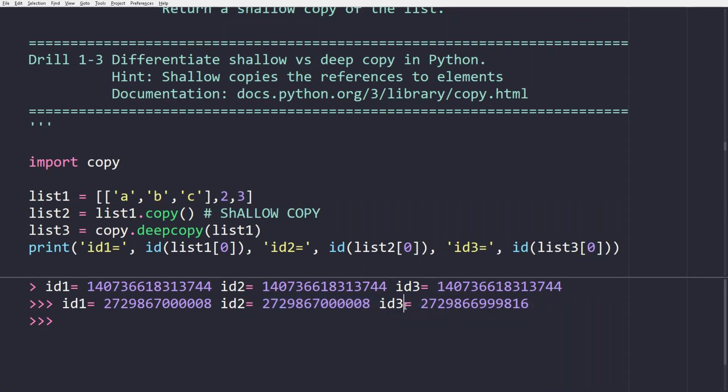Okay, so you have shown that the IDs are different, the shallow copy being the same as the original, and the deep copy being different than the original. What's the implication here? Well, the implication is if I change, for example, in my list 2, this is a shallow copy, right? If I change the first element, since the first element is a list, maybe I could append another letter, maybe X.